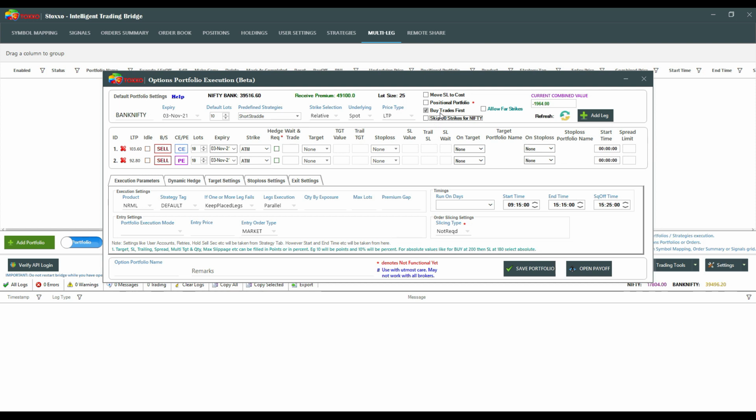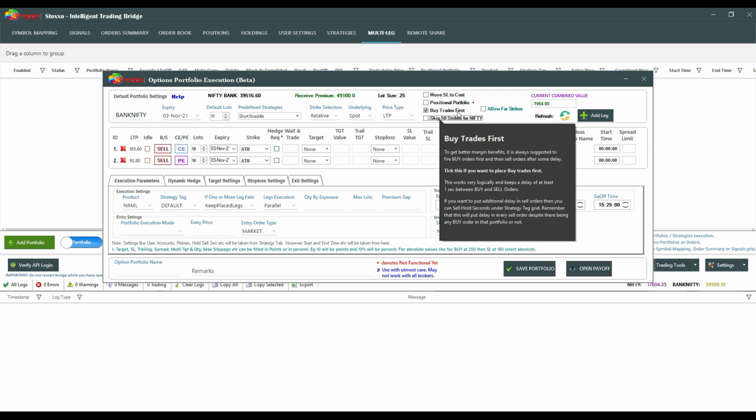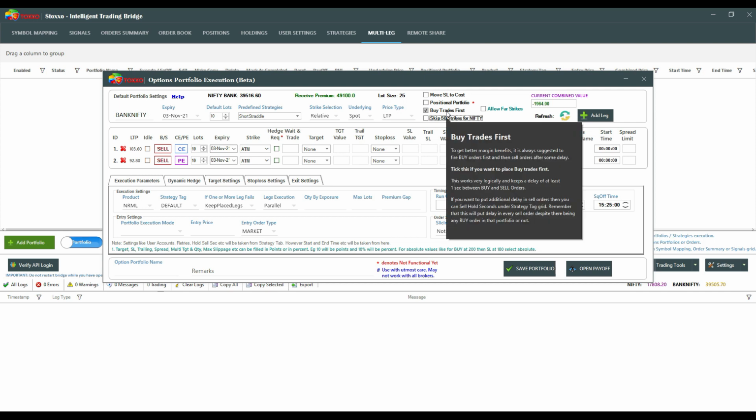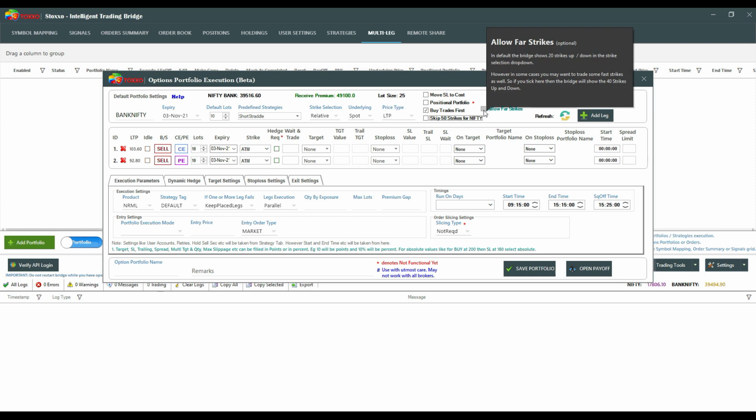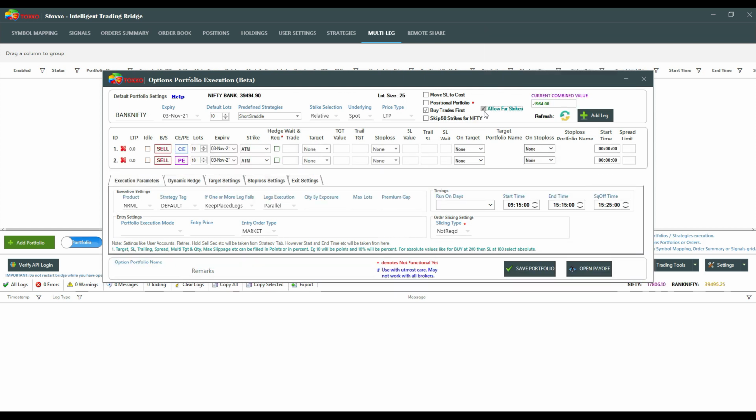Okay, so if you want to take buy trades first, like for better margin benefits we require buy trades first, then you can always tick this box, so the bridge will automatically align its orders and do the job for you. If you want to trade in farther strikes, you just have to tick this box, allow farther strikes, so it will give you the options of far away strikes, like up to January, you can see here. Okay, so for now I do not need that farther strike because I'm gonna be covering this up live.